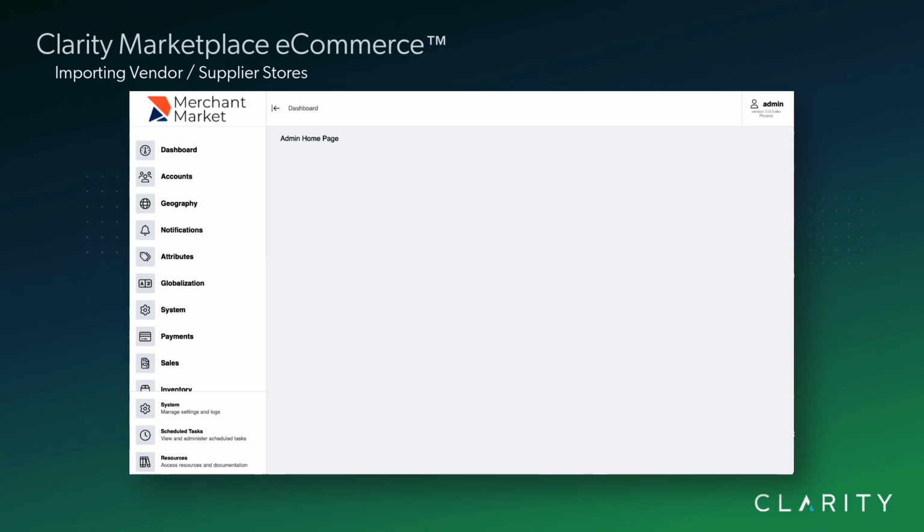There are two main ways to set up stores in the marketplace. The first is to use the admin UI to create a store manually. Then I can assign the user additional store content and other contact information. The second is via spreadsheet import, which is what we'll do here now.